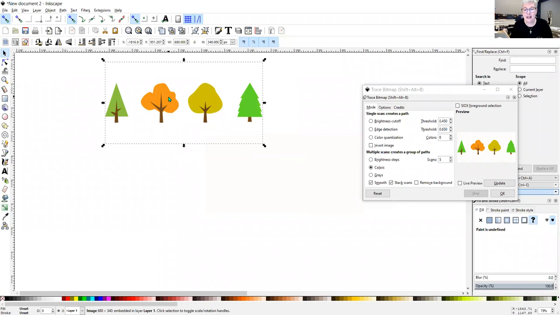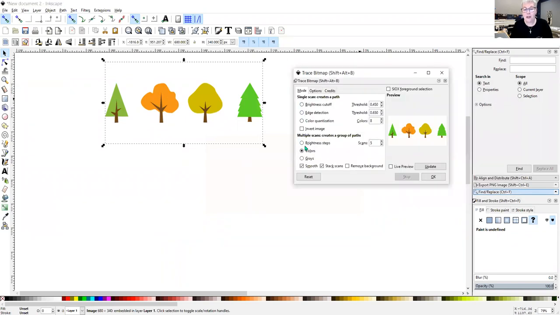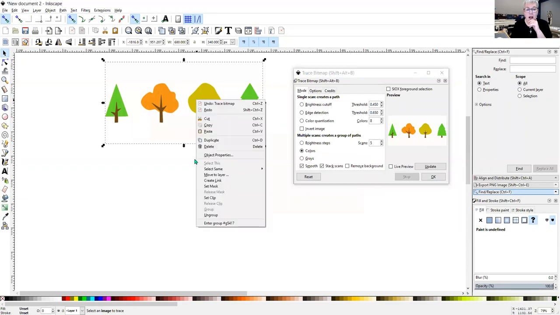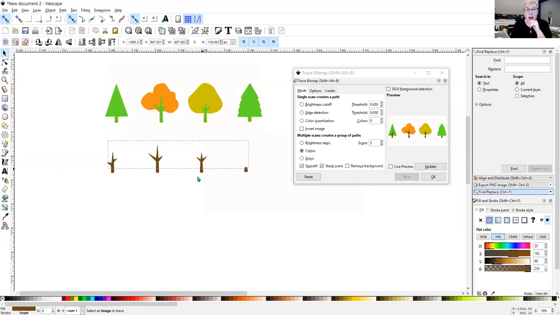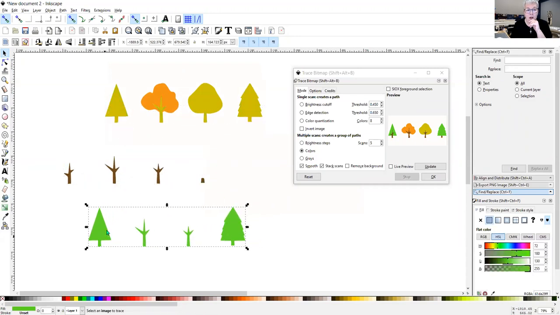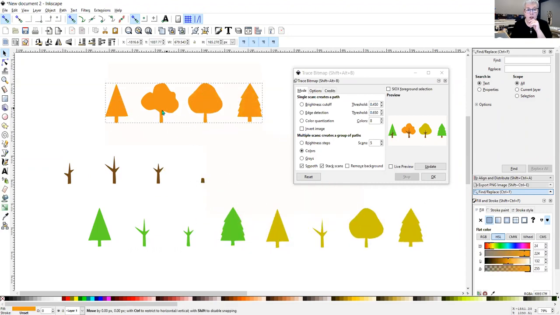All right. There's our trees. In the trace bitmap, we're going to go down here to colors, and we're going to choose 5 colors because that's how many different colors that I see in this image, right? We're going to hit OK, and then we're going to ungroup these pieces. So we have the brown tree trunks. We have green, we have yellow, and we have orange.